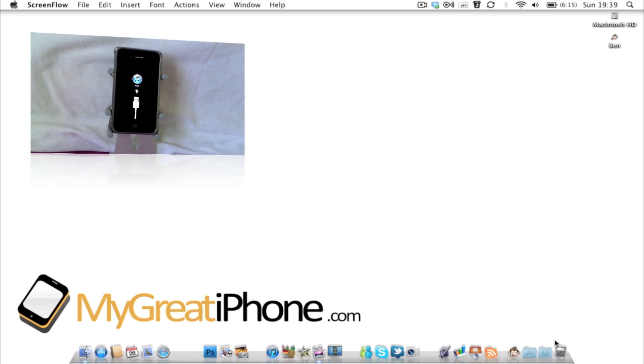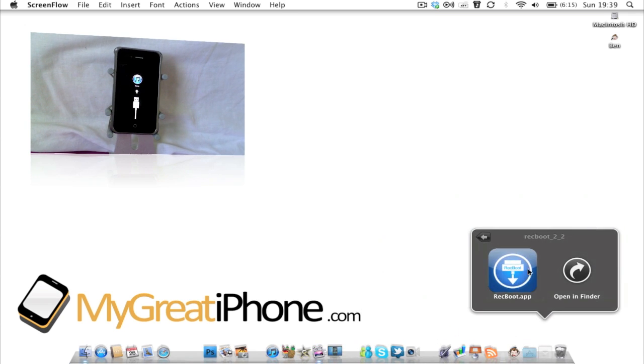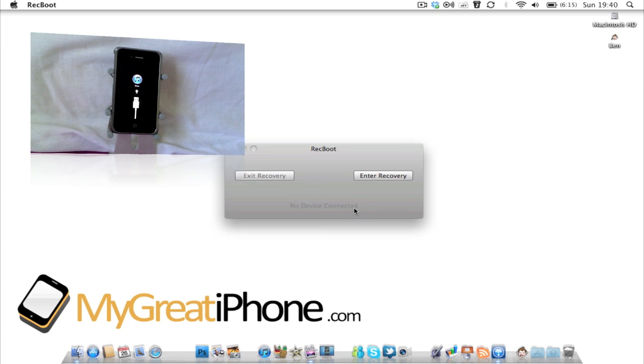If I close RecBoot and reopen it, the only trouble with this now is RecBoot won't find my device, so I have to plug it in and kick it out of recovery mode with it actually plugged in. So hopefully RecBoot will get an update and it should be able to find my device without it being in recovery mode. So this is a great new feature that Apple has introduced, great for the jailbreak world and for having to put your phone in recovery mode if anything goes wrong.